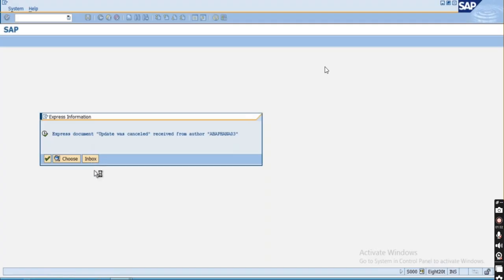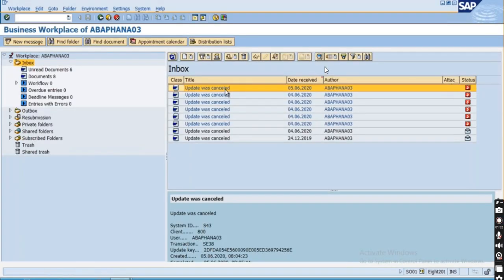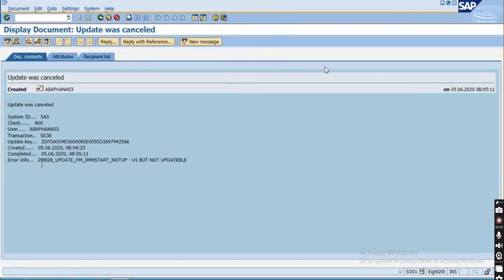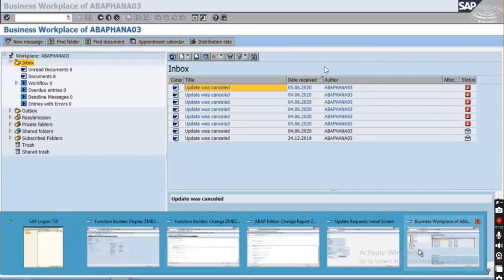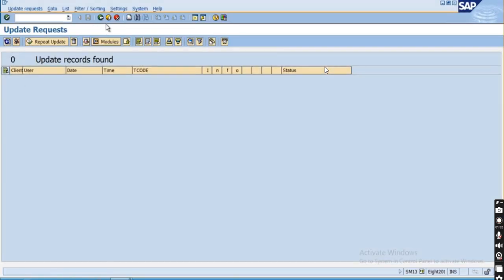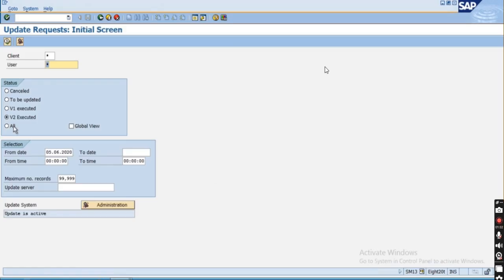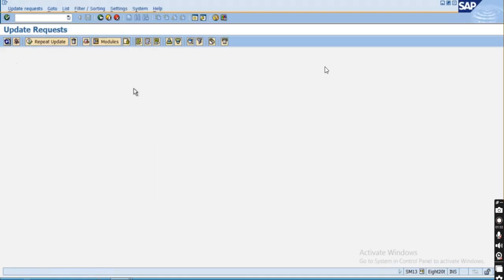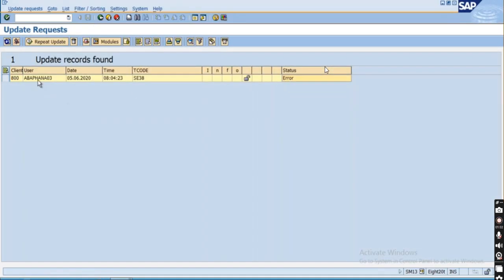If you want to see the detail, go to the inbox, click on this inbox, and double click here. You can see the error info, which is the error message I have printed over there. It is showing the same error message. Now go to transaction SM13 and let us see the status. Press F8. I have selected V2, so click on select all, click OK, and you can see that it is showing in error status.